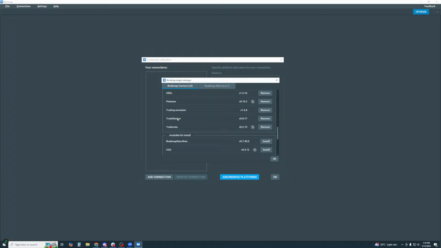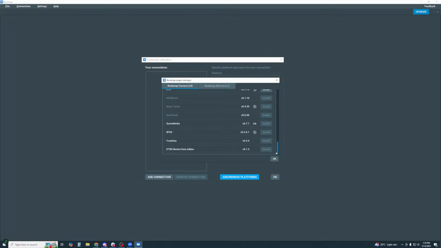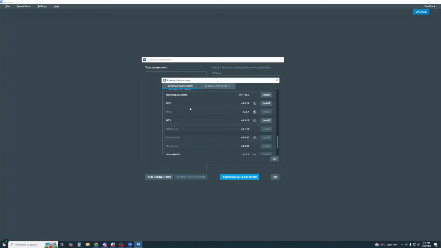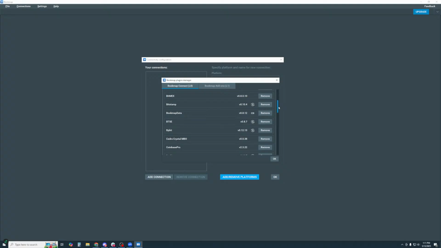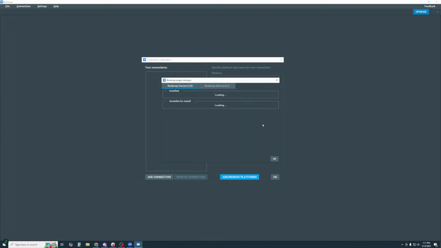It could be even TradeStation, Trade-Ovate here. You can see all sorts of different connections that we have here. If we scroll down a little bit more for available for install, you'll also see some in here, like CQG, True Data, whatever it might be. All right, so I want to connect to Bookmap data, okay, because that's what we demoed for the data that we subscribe to. Actually, let me remove it from here, and we'll go through the process of installing the adapter.